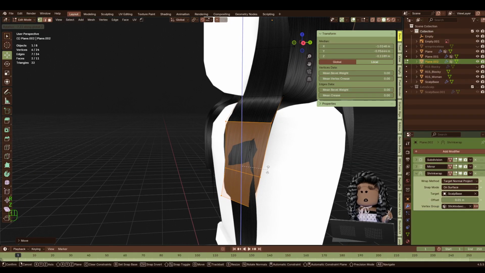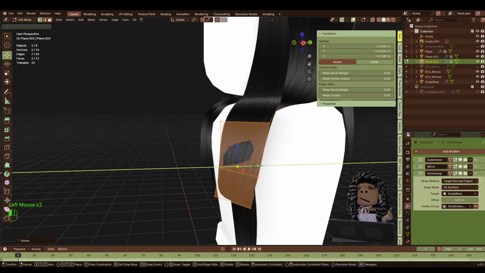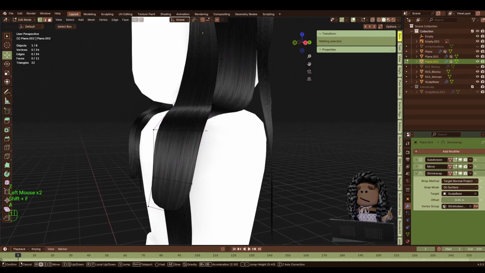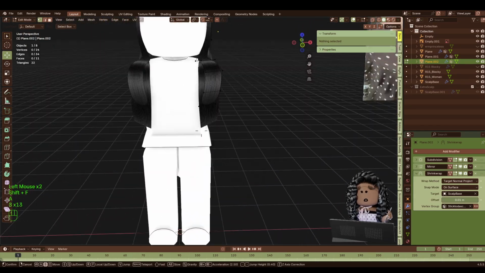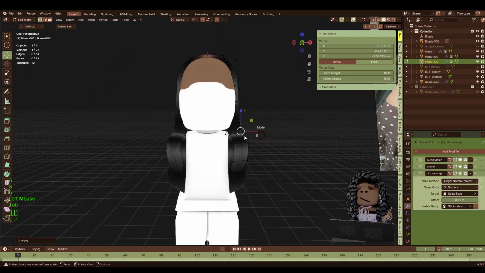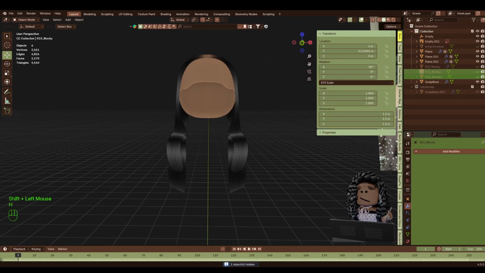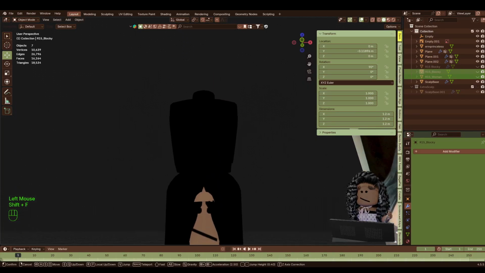I'm trying to get this as voluminous as I can without having it look too different from the reference hairstyle. So I'm gonna unwrap again. This is what this looks like. Whoa!